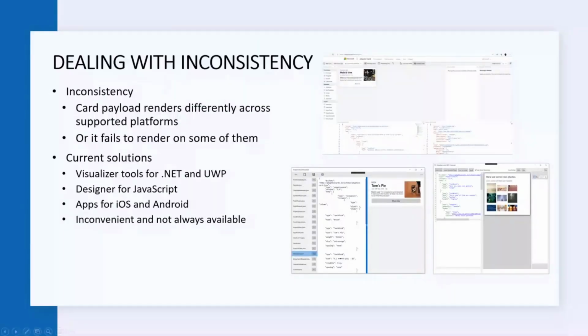So this summer, I focused on the problem of inconsistency. To start off, I'll talk a bit about what inconsistency is. Put simply, inconsistency is when a card payload behaves differently across the different platforms. It might render differently on different platforms, or it might render on some of them, or fail to render on some of them. So we want the behavior to be consistent across all the platforms. We want it to render consistently or fail consistently on all of them.